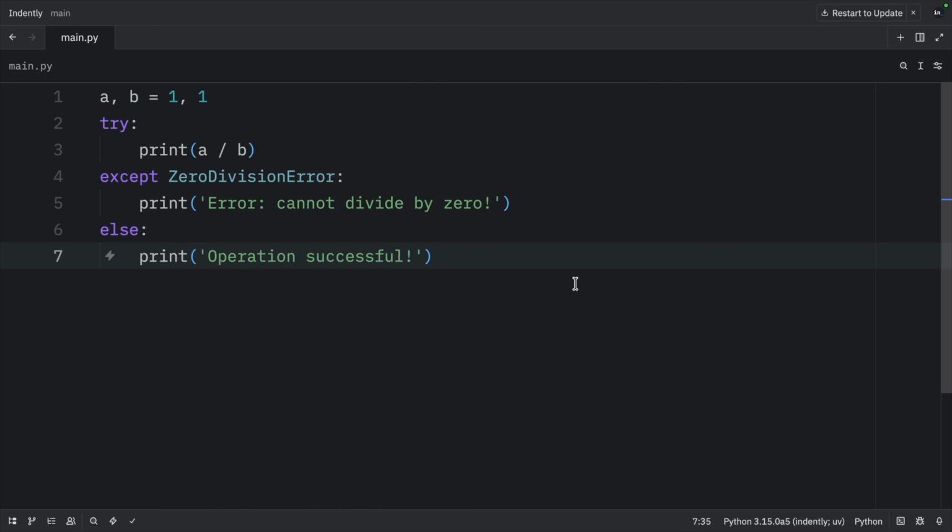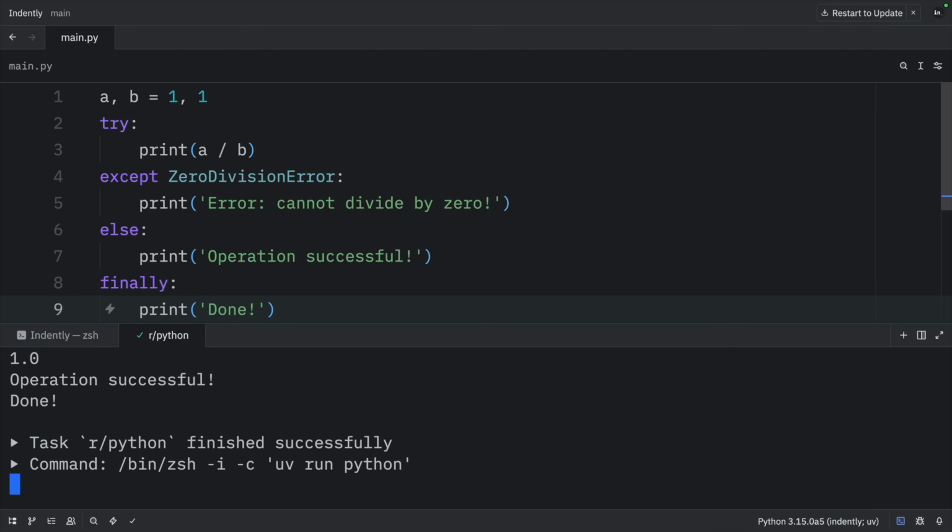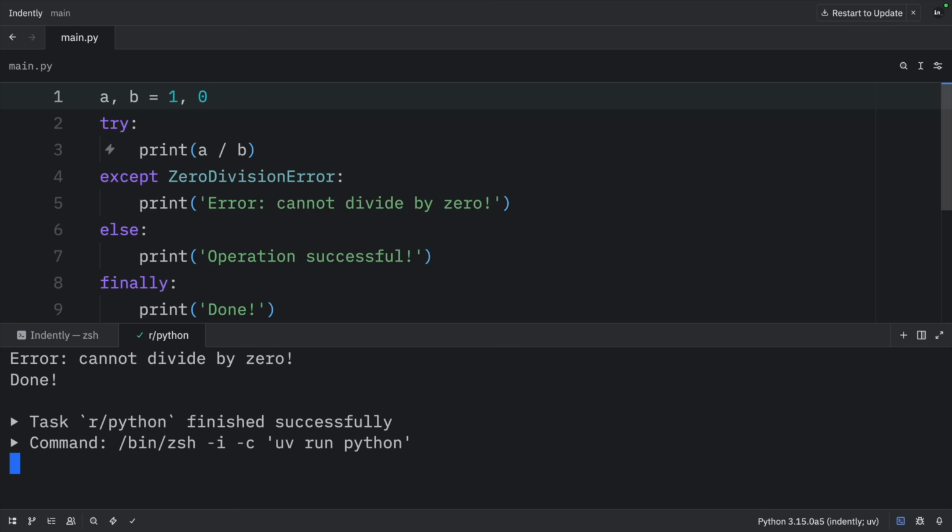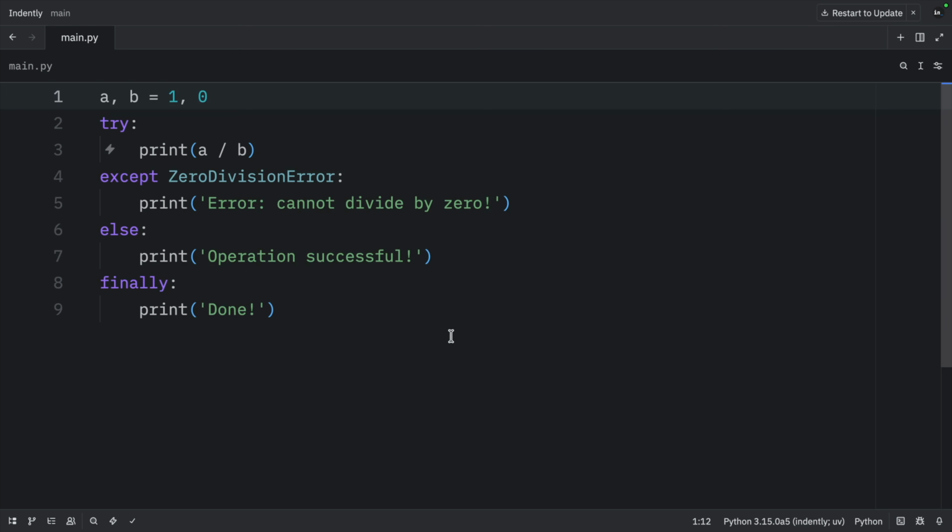Moving on to tip number 3. Along with else, you can also use finally in your try and except blocks. And the finally block will always be executed regardless of what happens in try and except. So right here, we are successful with our operation and finally is executed. And if we encounter an error, finally will still execute that code. So finally works just as it would in any other situation.